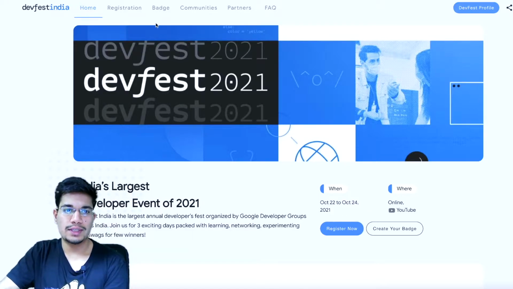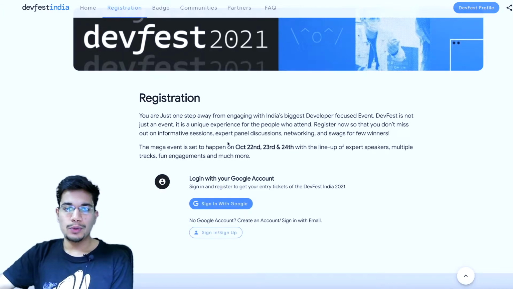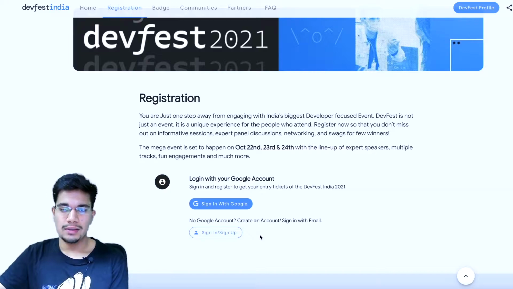How can you register for this event? So basically when you go to the registration tab, it's going to ask you to either sign in with your already existing Google account, or if you do not have a Google account, then you can create an account using a new email credential, and you can sign up using that.